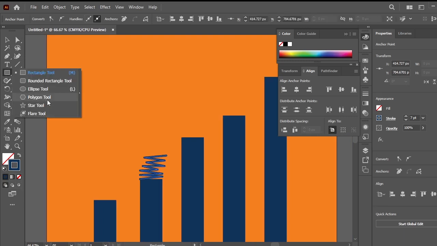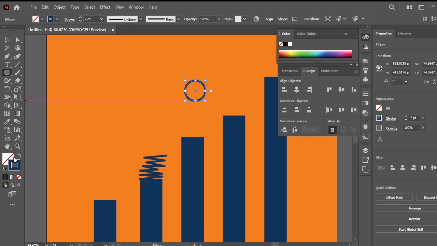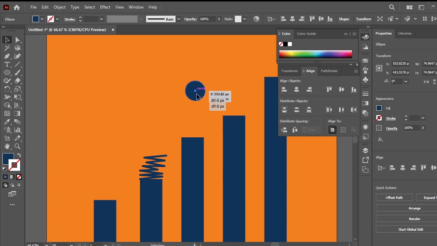Now, take the ellipse tool and draw a circle here. Give it a fill and remove the stroke. Place it here. Now again, take the pen tool and draw a curved line here like this.